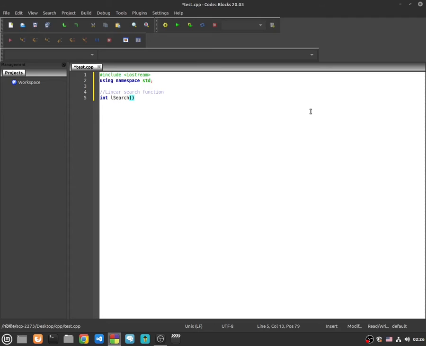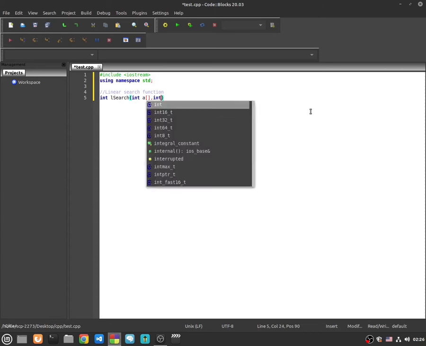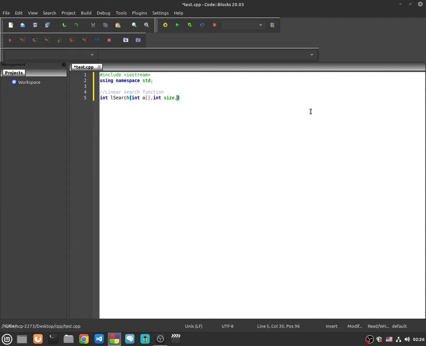So this linear search gets 3 arguments, including the array itself, the size of the array, and the item or the element inside the array we're looking for. So at first in my method I define a variable named found and I assign it to 0. Why do I do this? I'll tell you later. Stay with me in this video.